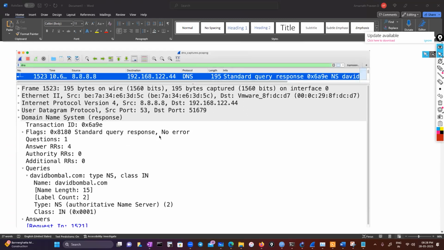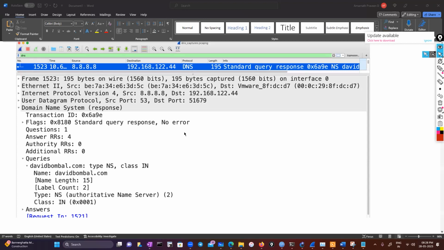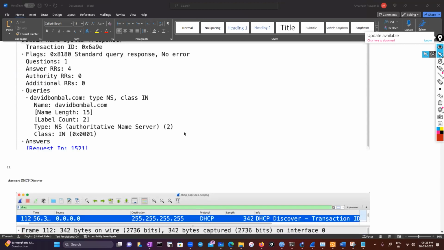In the standard query response, I see no error. In some use cases, you see some kind of server error or server unreachable. These are the common errors you see if the DNS query is not answered. And if you're getting a response with a server error, there's some problem with that.